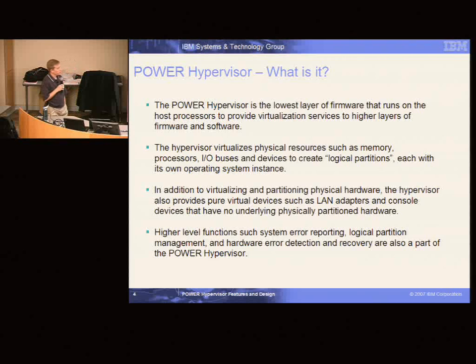And in addition to just virtualizing and partitioning the actual physical resources of the hardware, it can create pure virtual devices. Some examples of that would be consoles for the partitions. We support up to 254 consoles, and no one wants 254 serial cables coming out the back of their box. So instead what we do is provide virtual serial devices that are very similar to real ones. They have transmit and receive buffers that send and receive characters, and then that goes out through the HMC, where there's a virtual console application that can connect to those.